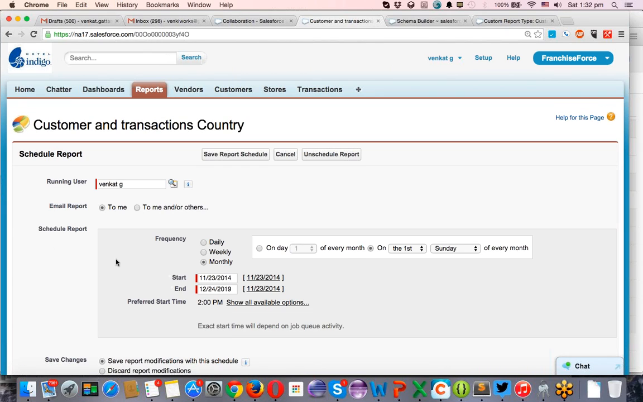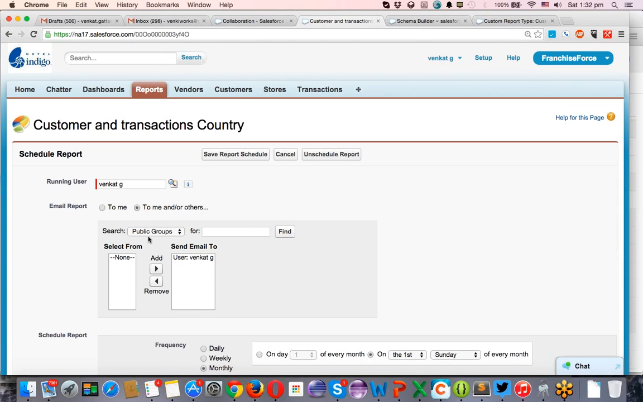If you see, it's email report to me, and even I can send it to others also by clicking on the second option. I can select the managers or a group of people, public groups. It automatically sends to the email address mentioned in the profile of the users of that public group.